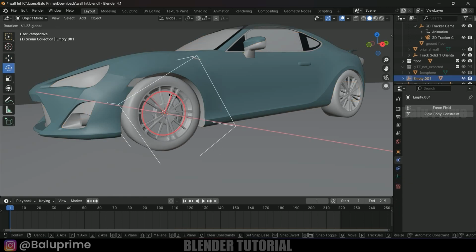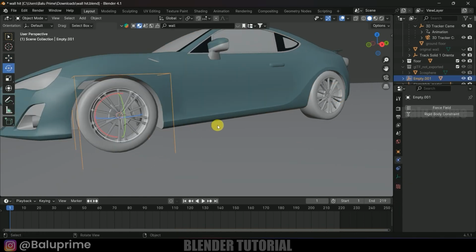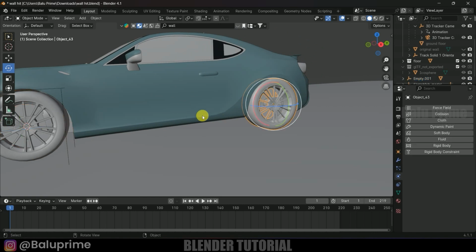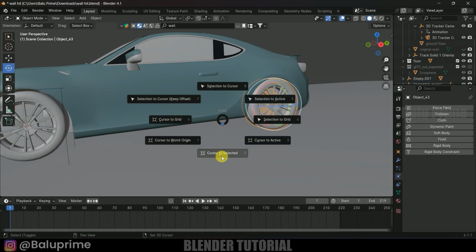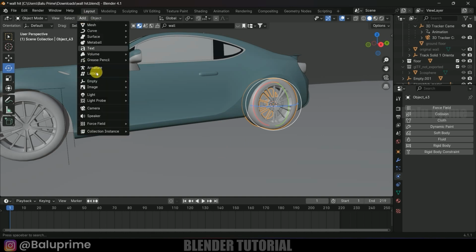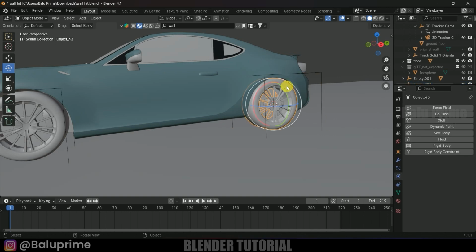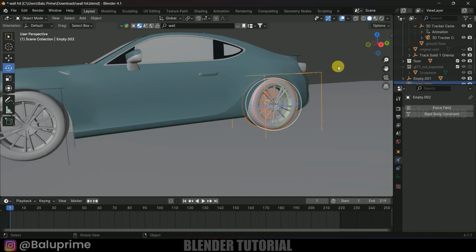So if I rotate this, you can see the wheel is rotating. In the same way, let's add another empty to this wheel. Select the wheel, Shift S, cursor to selected, go to Add, Empty, select cube, press S and increase the scaling. Select the wheel first, hold the Shift key, later select the empty, Control P and select the second option.